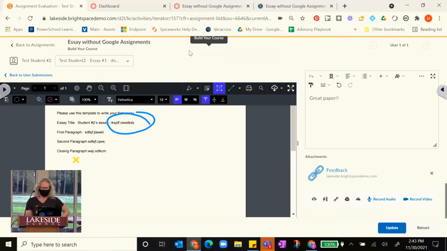Are you going to show us what it looks like with Google Assignments? Yeah, I'll show you what it looks like with Google Assignments.